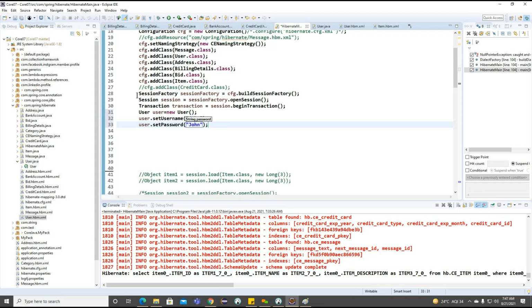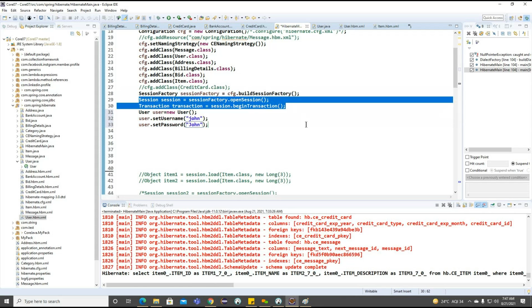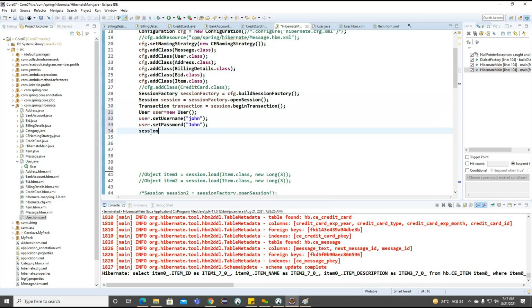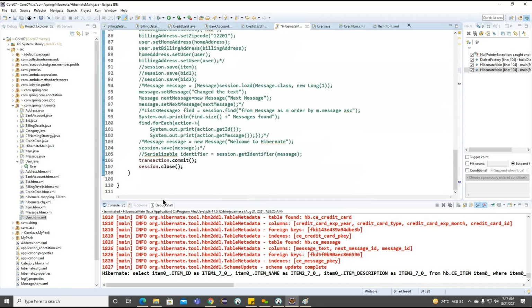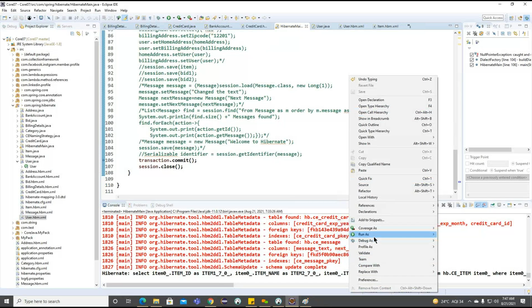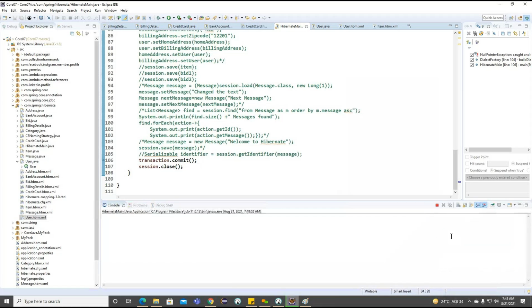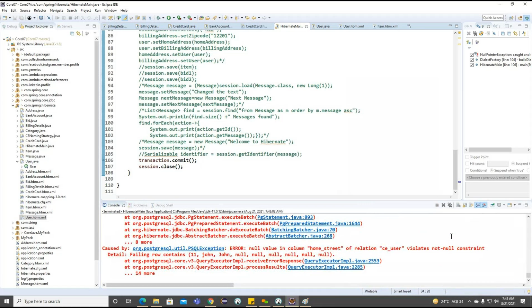Now with the help of this particular sessionFactory session transaction, we are going to save this particular object here. Session dot save, and finally we'll try to commit the transaction. Here we are committing the transaction and closing the session. So what is happening internally? Getting the point. With the help of this particular new, we are creating one transient object here.